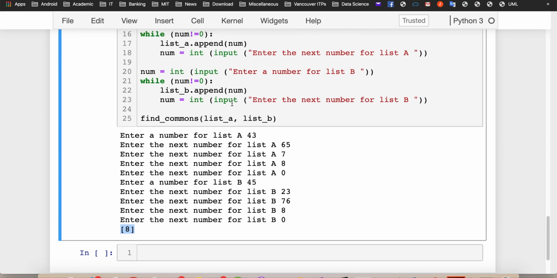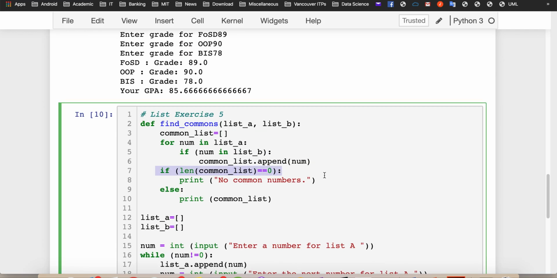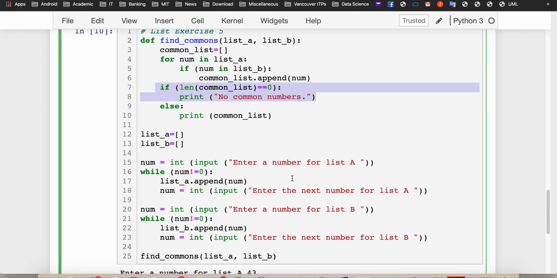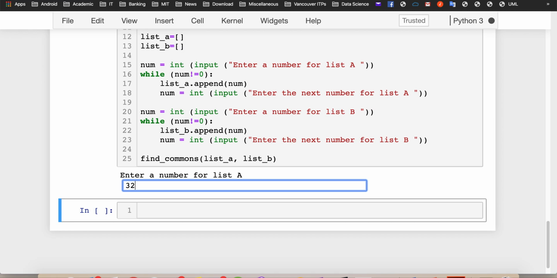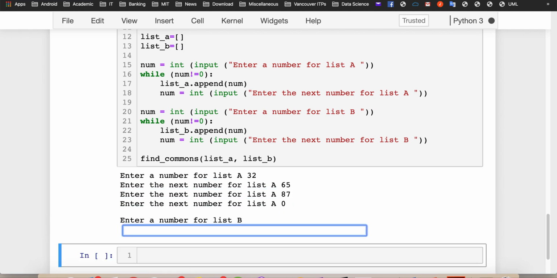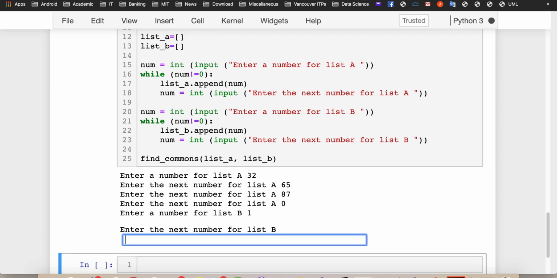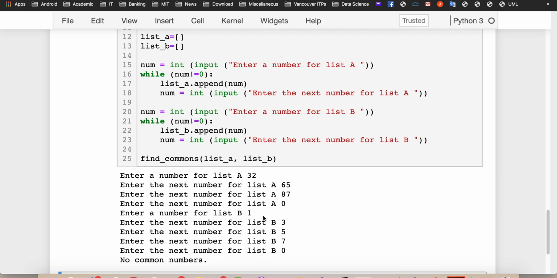Let's try it with different sets of numbers to engage this part of the code. That means there are no common numbers for both of the lists. So 40, 32, 67, 87, list A, then list B: 2, 1, 3, 5, 7, 0. No common numbers.